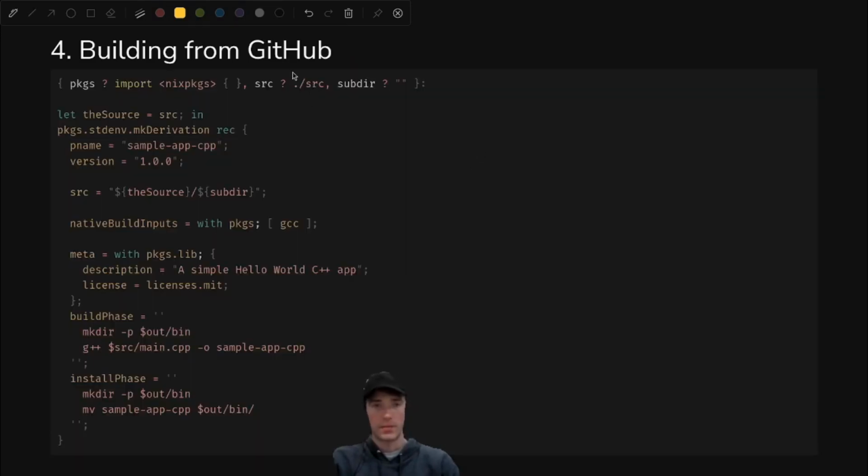So here's our application builder yet again. You can see there are two new arguments, src and subdir. And where do we use them? Right here. You might be wondering, what is the source? Well, that's assigned right here. And that's just to avoid a naming conflict between this and this, because source is passed in. We don't want to get confused there. So we just reassign it to a different name. And then our src that we pass to make derivation is the combination of those two paths.